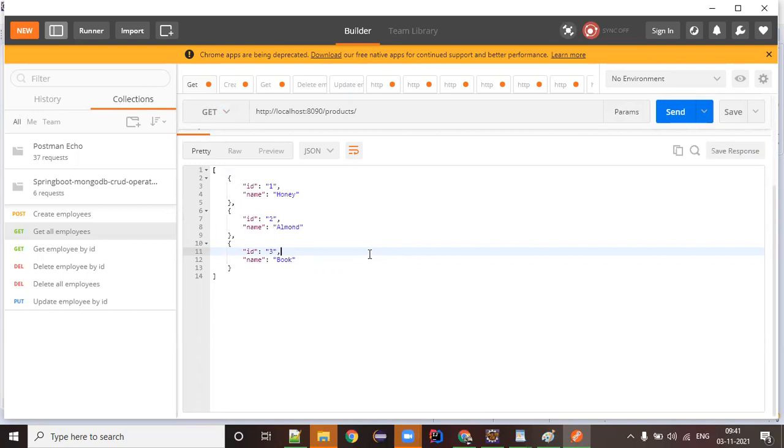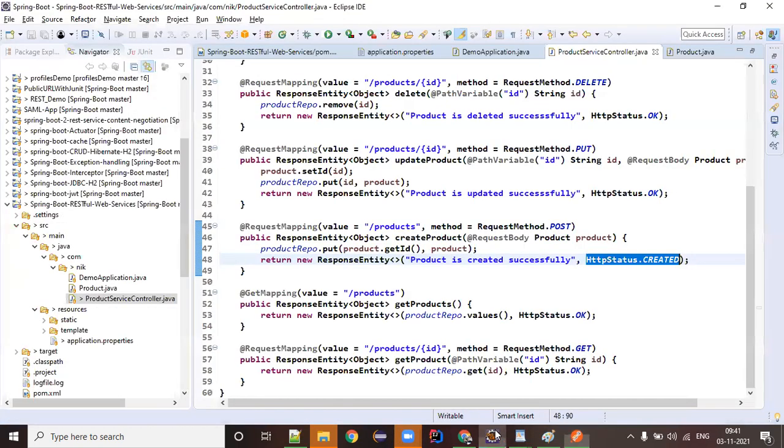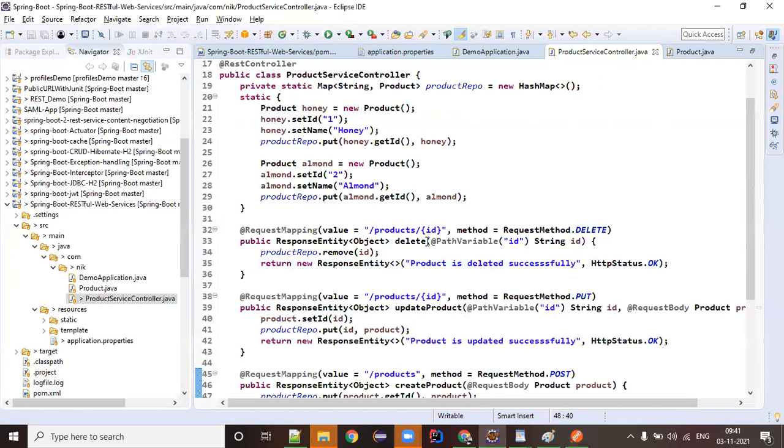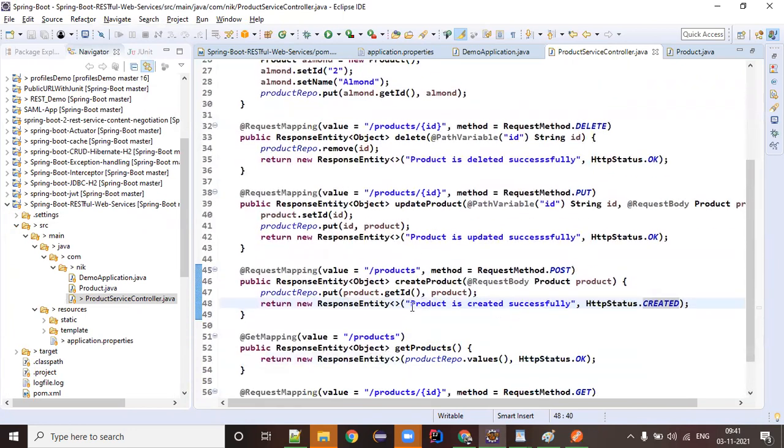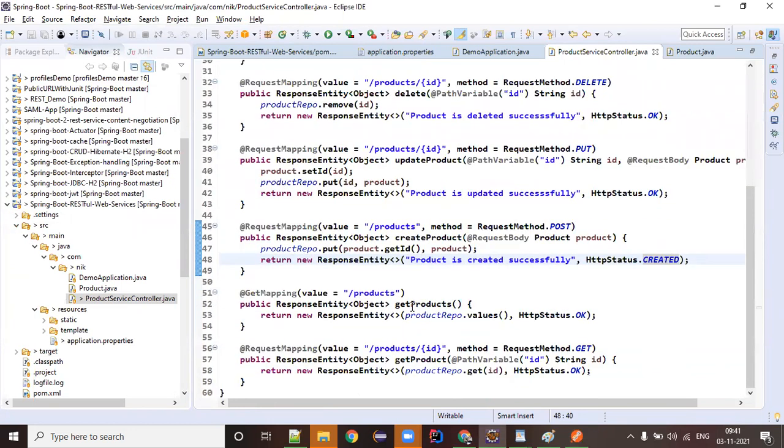The reason is the HashMap, guys. You know a HashMap will never allow duplicate keys, right? If you keep adding the same key again and again, it will replace the existing key's value with the new value. So the HashMap did this magic, but in real time it will be in the database. Every time you click the POST method, it will create a new row inside your database table.